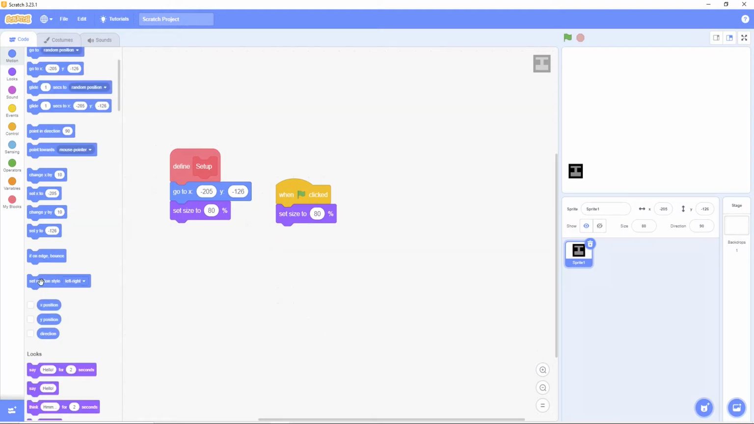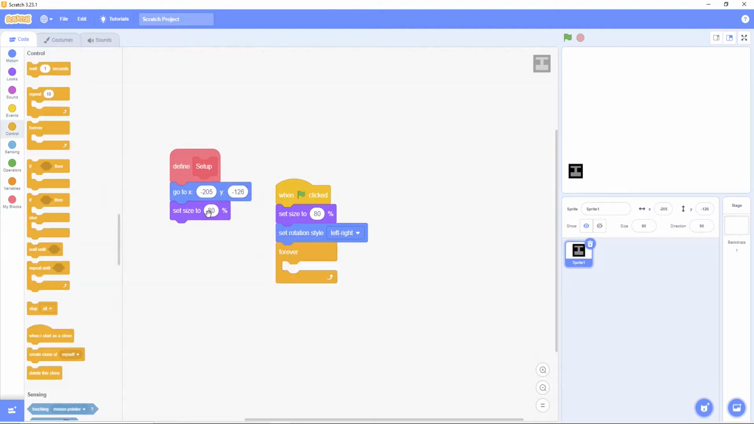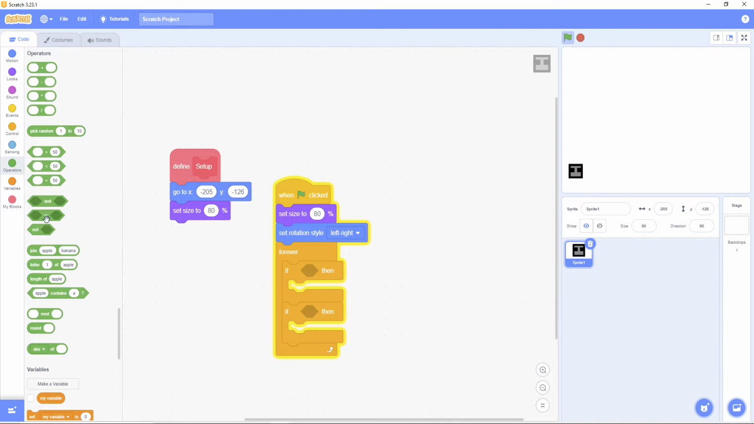Now go to motion and get set rotation style to left and right, so it won't rotate all around, it'll only rotate left and right. Get a forever loop, 2 if-thens, and 2 ors in the operations. One for the first if-then and the other one for the second.